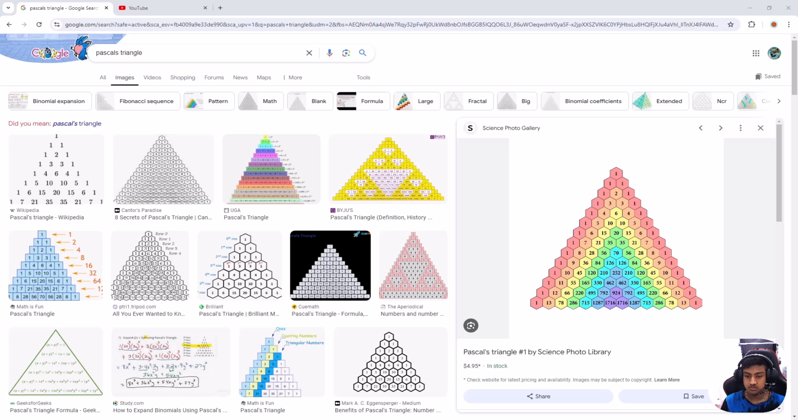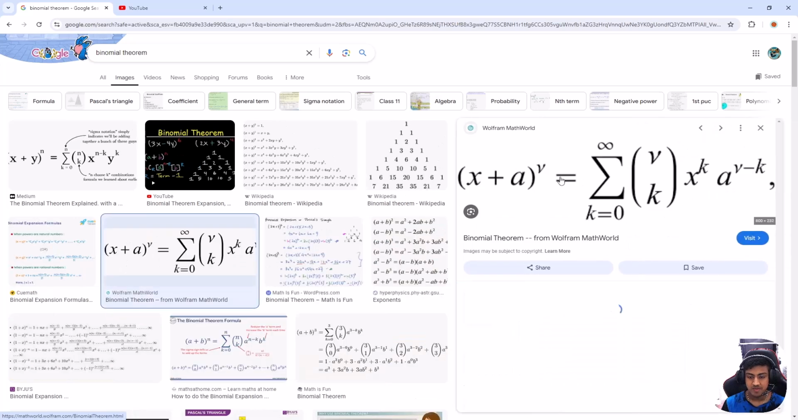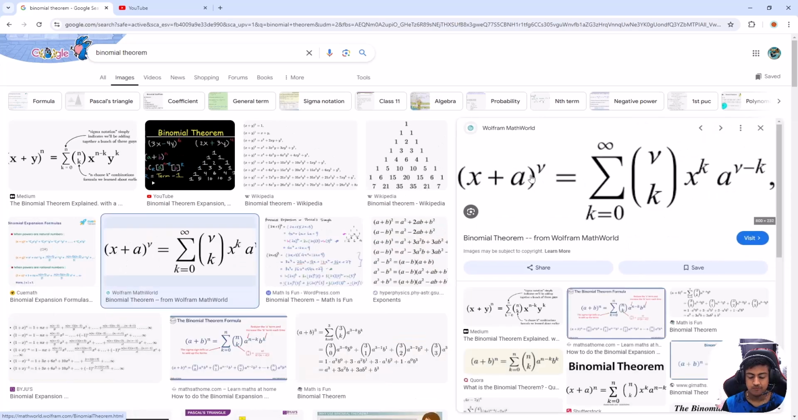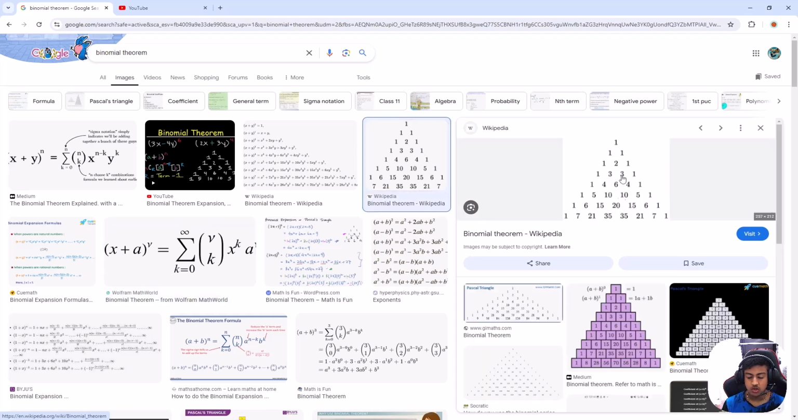So what is Pascal's triangle? Pascal's triangle is an algebraic representation of the coefficients used in the binomial theorem. The binomial theorem is used to expand any binomial with a particular power. Here is the notation, and here are the coefficients that will typically be used.